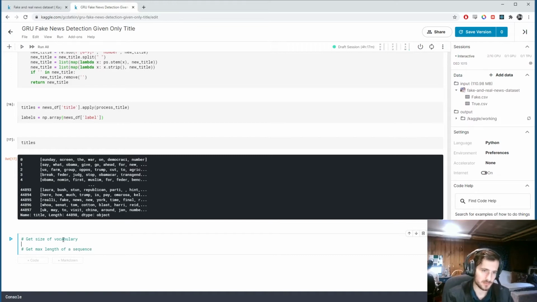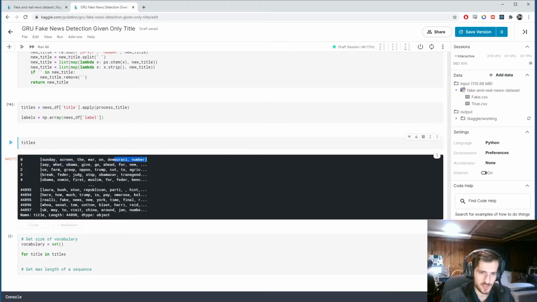So we'll start with the vocabulary. This will just be a for loop. Well, actually, first I'll make a set called vocabulary, and I'm going to add to the set every time we find a new word that's not in the set. So for title in titles, for each one of these, for each line, right?